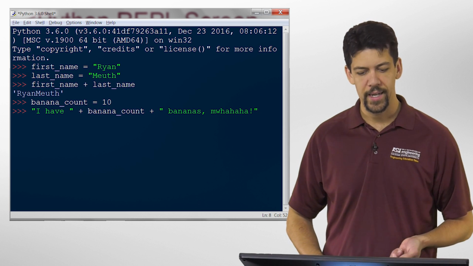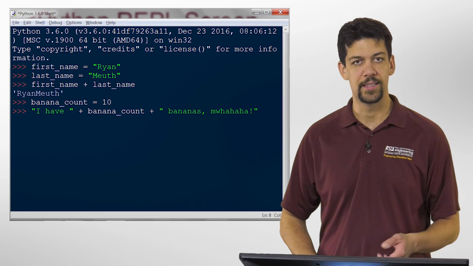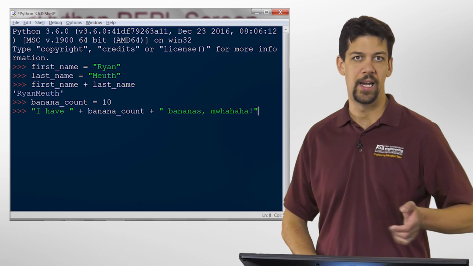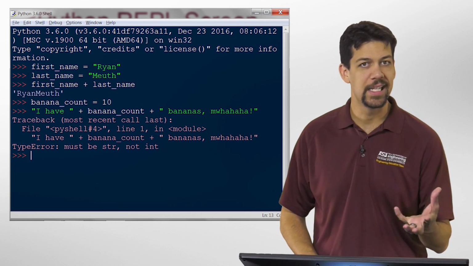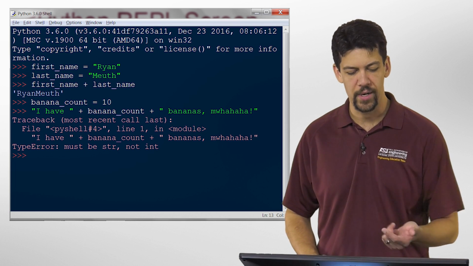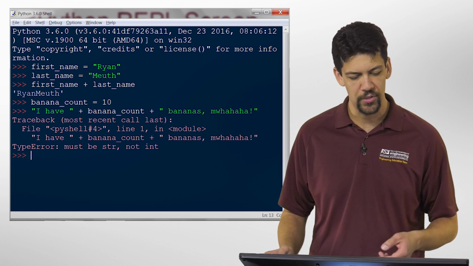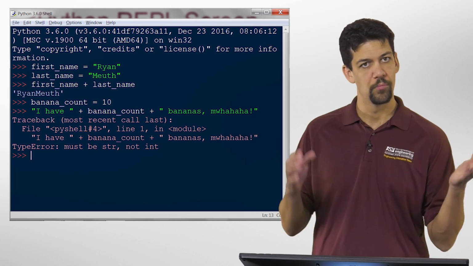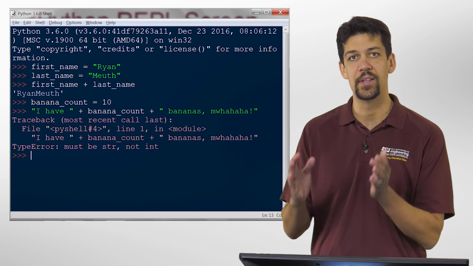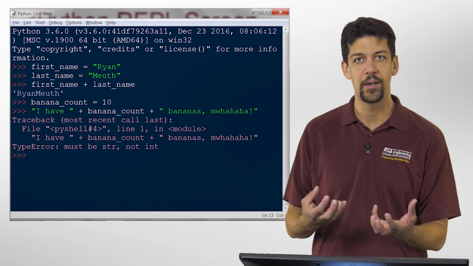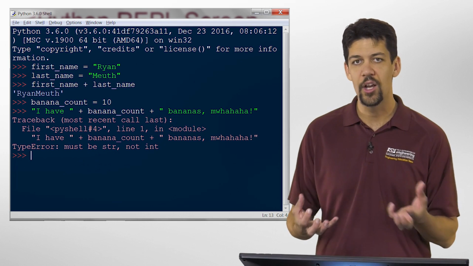Right? So when I try to execute this, we might expect this to say, I have 10 bananas, mwahaha, right? But the computer really doesn't like it. And the reason why is listed right here. It's basically confused, right? When we get to the "I have" plus banana count, which is an integer, the addition operator doesn't know what to do with it.